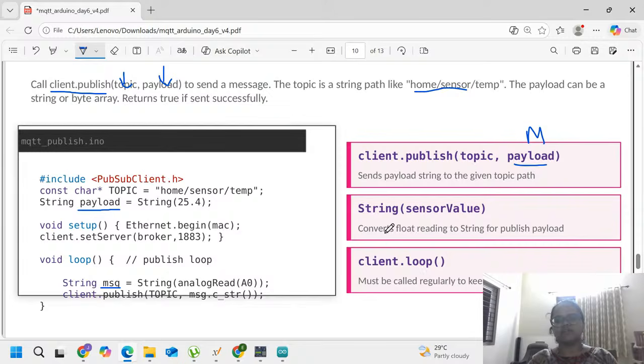Then here the String function will convert the float reading into a string. This function will convert the reading, whatever it can be, into a string. String is one data type.